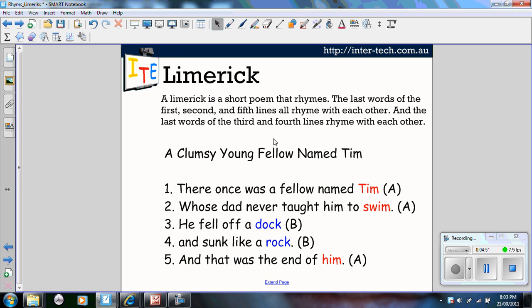Following on from this, I'd introduce limericks, which is a short poem which rhymes. You can notice here all I've done is used a colour change in the text. So line 1, 2 and 5 rhyme, and line 3 and 4 rhyme, hence the different changes in colour.